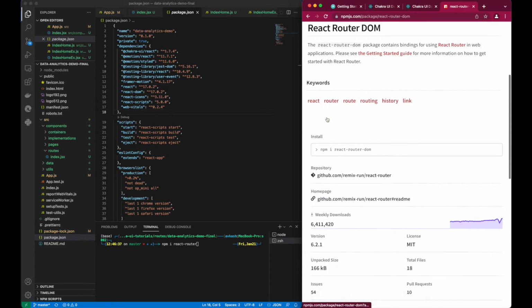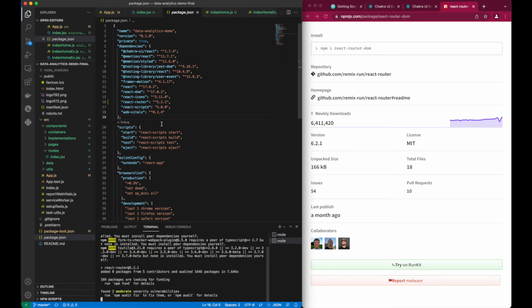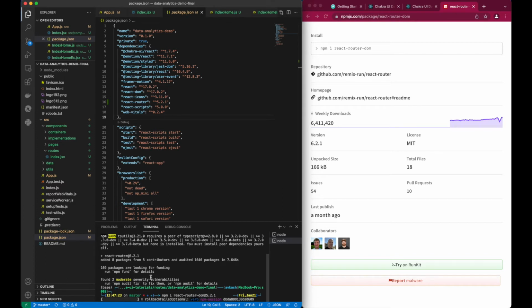Here is the latest version available, 6.2.1. You could use the latest version, but in this scenario, I'm using a little older version because the newer version has so many dependency issues. So I will be using 5.2.1. So npm i, then the module name and a specific version, directly installs this version for this project. We have started, and right now we are inside the project folder. As you see, React router is added here. Next, we install React router DOM with the same version.